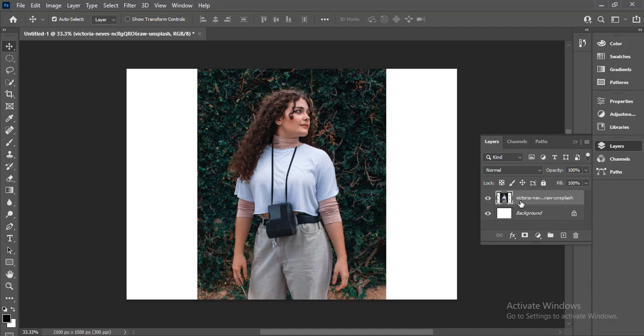Create a duplicate layer of this layer. To create a duplicate layer, click and drag the layer in the Layers panel, then drop it on top of the Create a New Layer button. In the Layers panel, a new duplicate layer is created. Now select the upper layer.